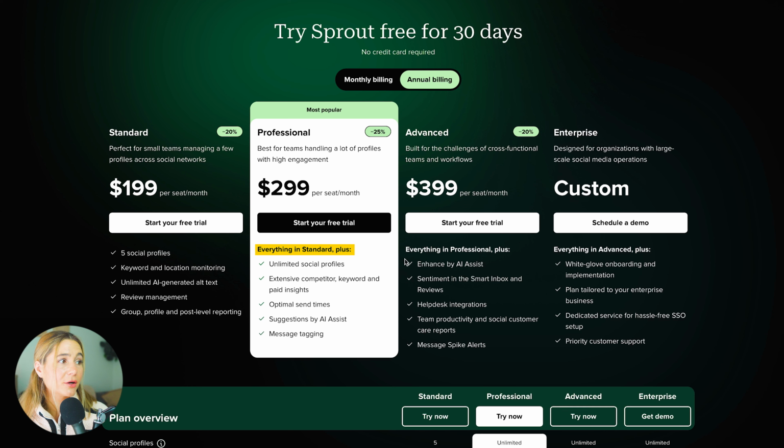You get everything in the standard plan plus unlimited social profiles, extensive competitor keyword and paid insights, optimal send times and suggestions by AI assist, and messaging tagging.